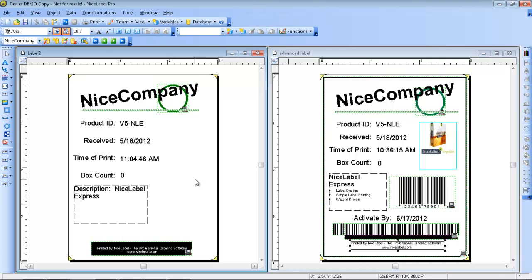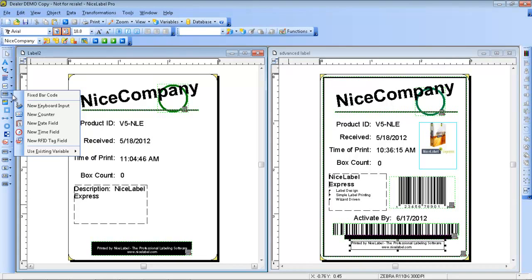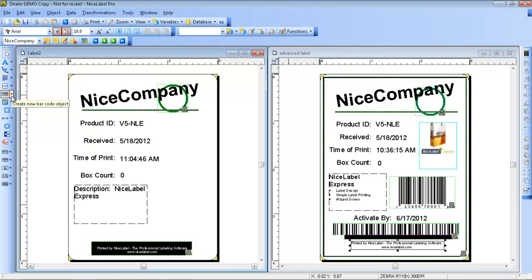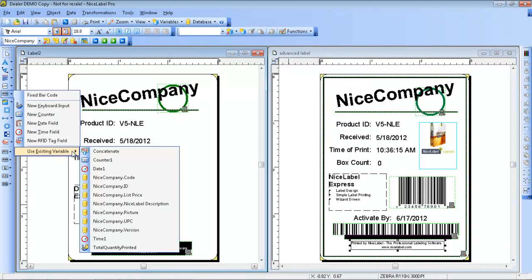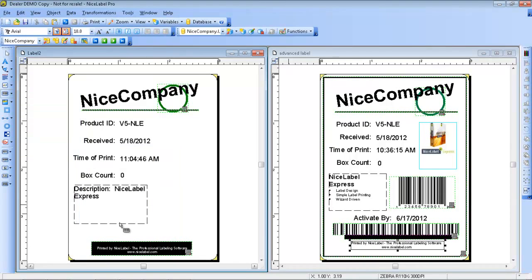So to do this, very, very simple. I have my barcode icon, there's a drop-down arrow, and if you remember my Access database, there's a UPC field in there. And it will say Nice Company UPC. So I believe it's 11-digit field here. So I just click and drop. And you can see it's not a UPC barcode. By default, we're dropping a code 128, but you can easily modify it.